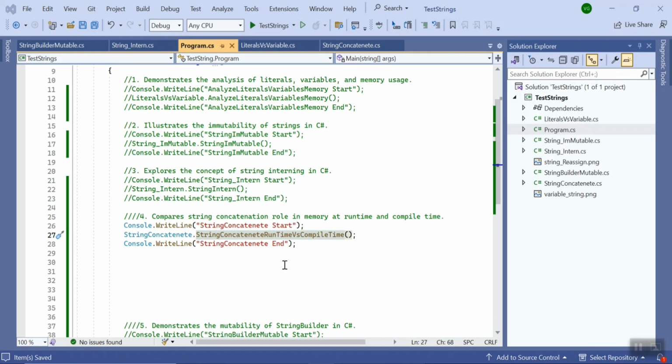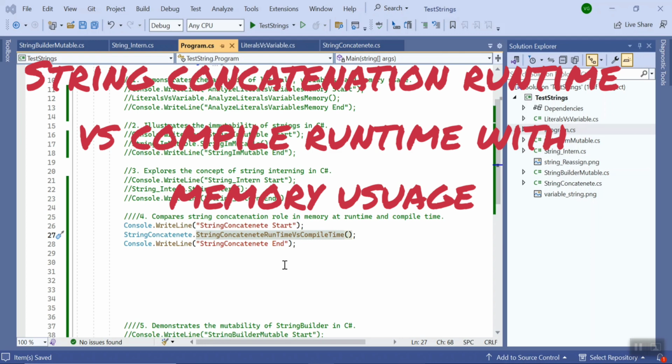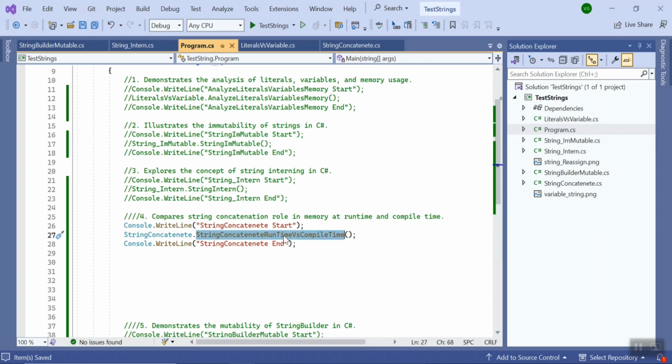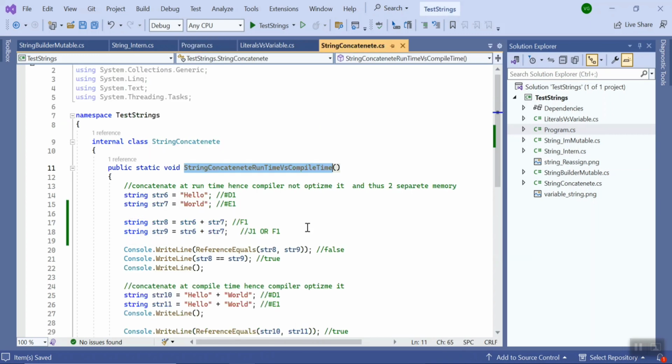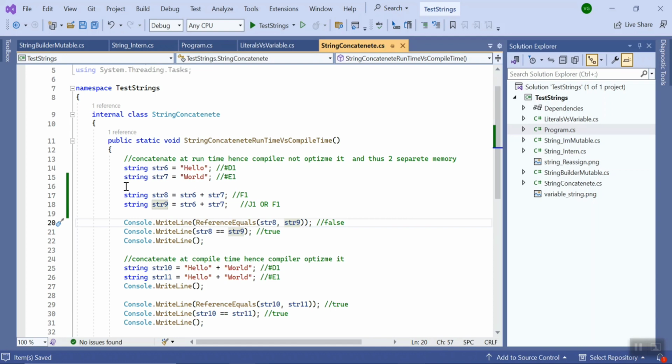So now let's go ahead and understand how string concatenation works with respect to memory at runtime versus compile time. Let's go to the implementation. Here I have created two variables, string 6 and string 7, and assigned two different literal values. As per the string concept, it will create two different memory locations, D1 and E1.